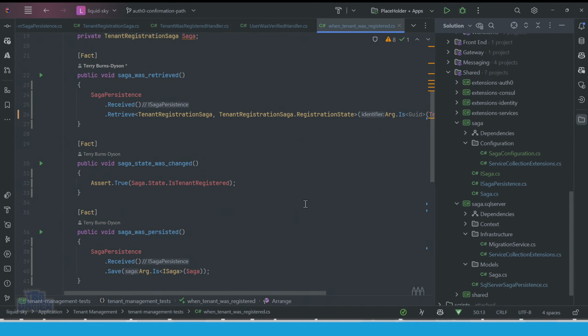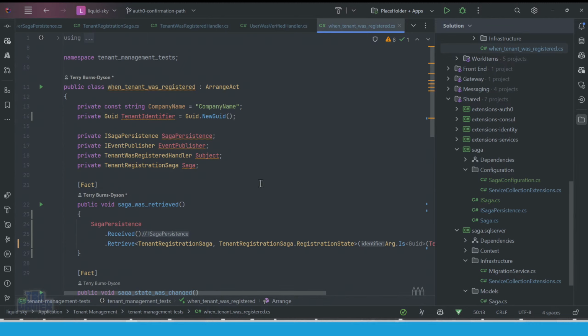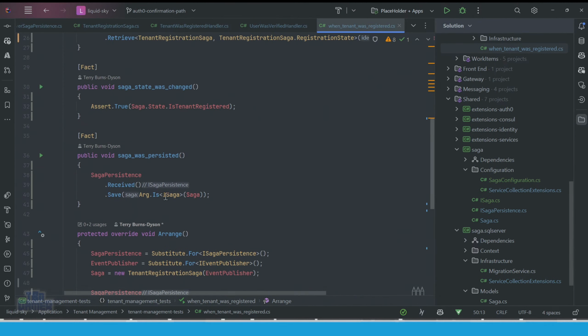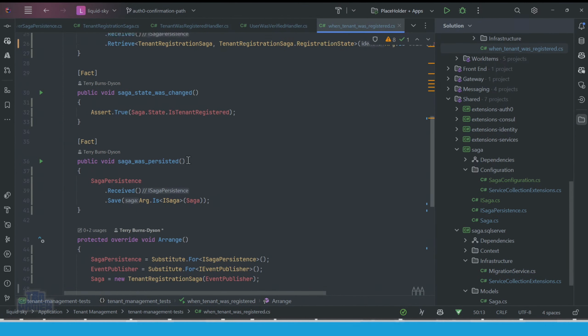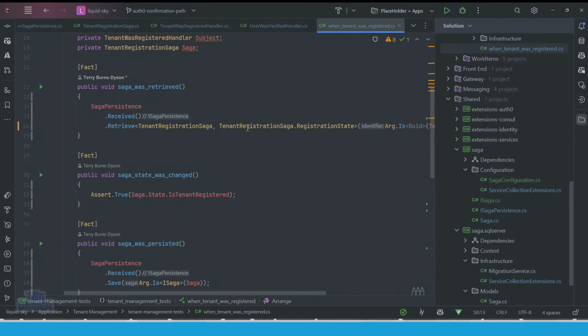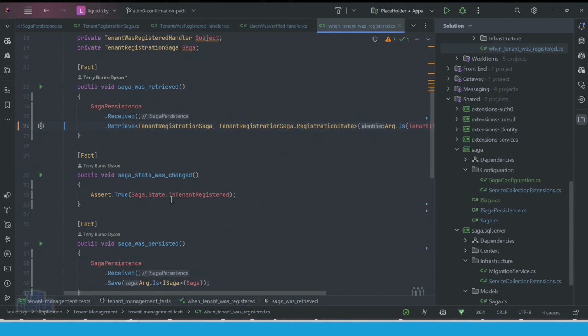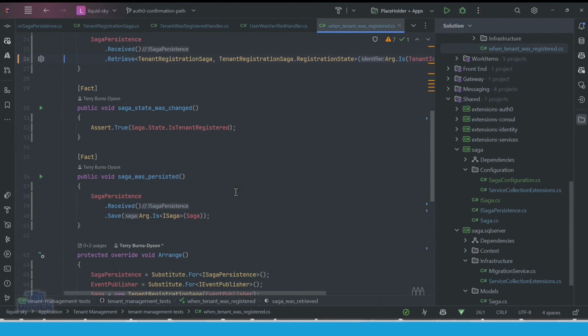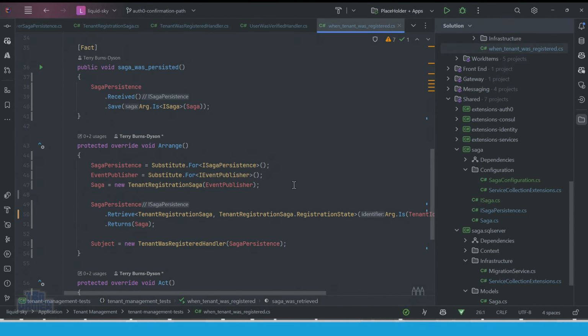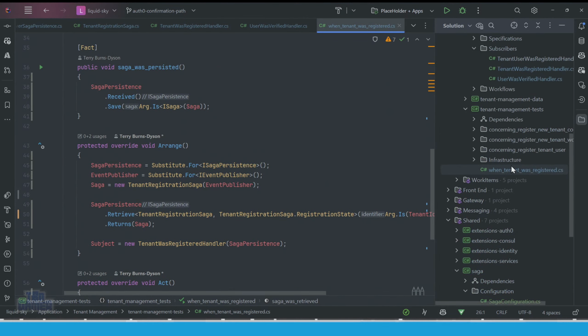Okay. So, in theory, this unit test would pass. So what I'm validating here is that I have retrieved the Saga with an ID, right? That I have changed the state, and that I have hit save, right? That's all that's really testing. Let's see if it actually runs.